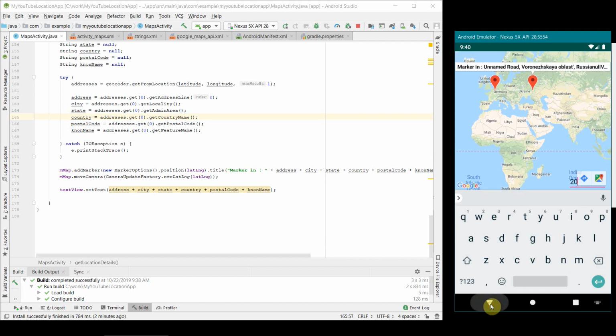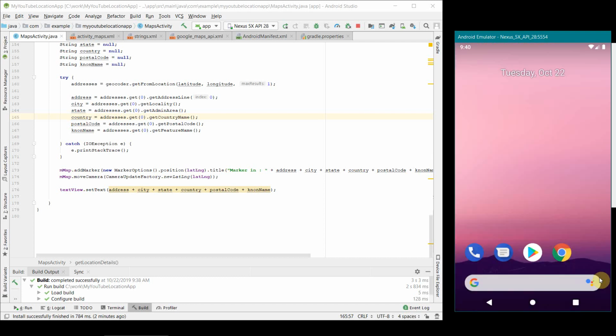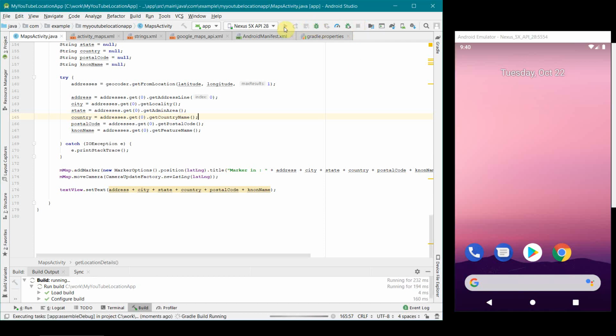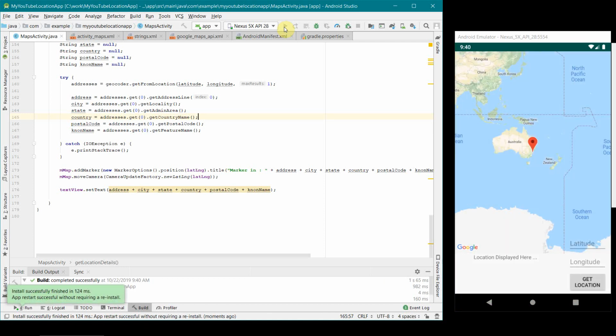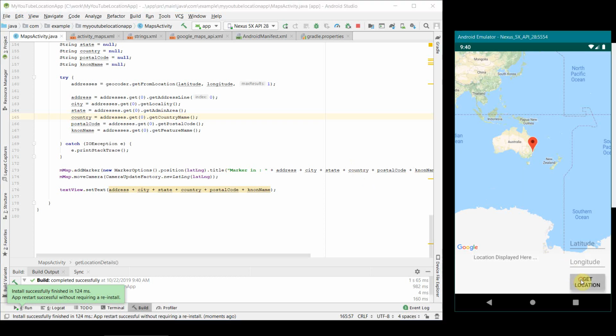And if I go back here and click on get location, it closed because I think that was not a valid string. So I'll just try it once again. Of course it starts with Sydney, because Sydney is the default location which we have given. So it shows the location of Sydney over here.